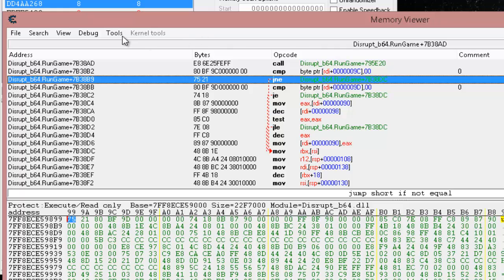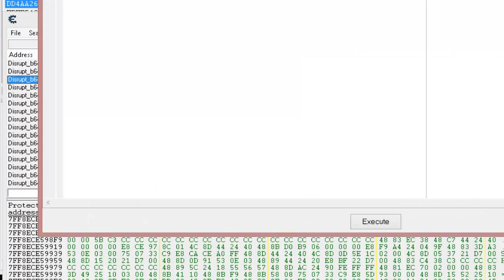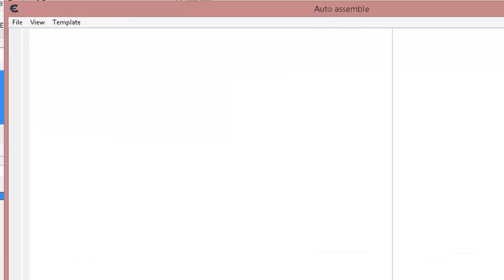So what we're going to do to manipulate these bytes is we are going to use our template in auto assembly. We click on tools, auto assemble. While I'm thinking about it, let me save this so I don't lose anything, and I'll be right back with you.